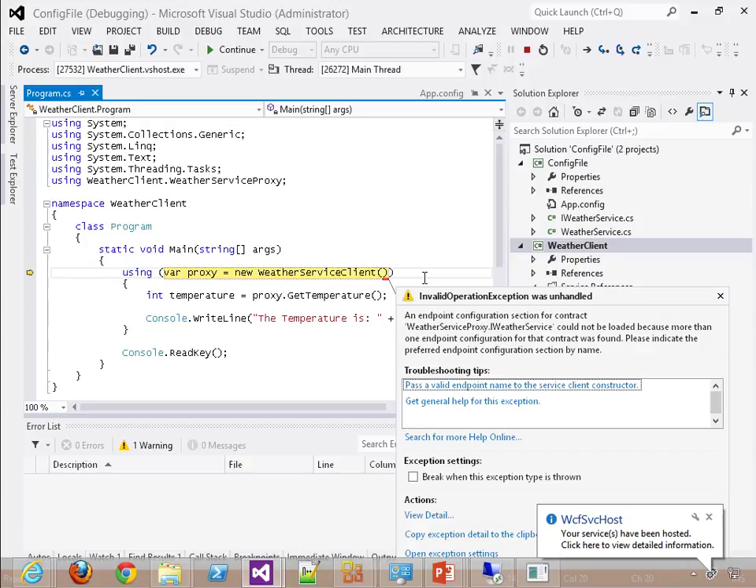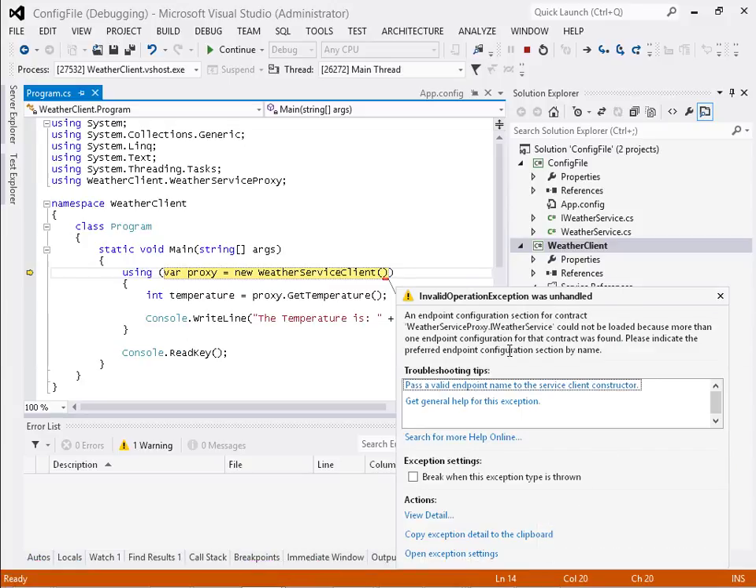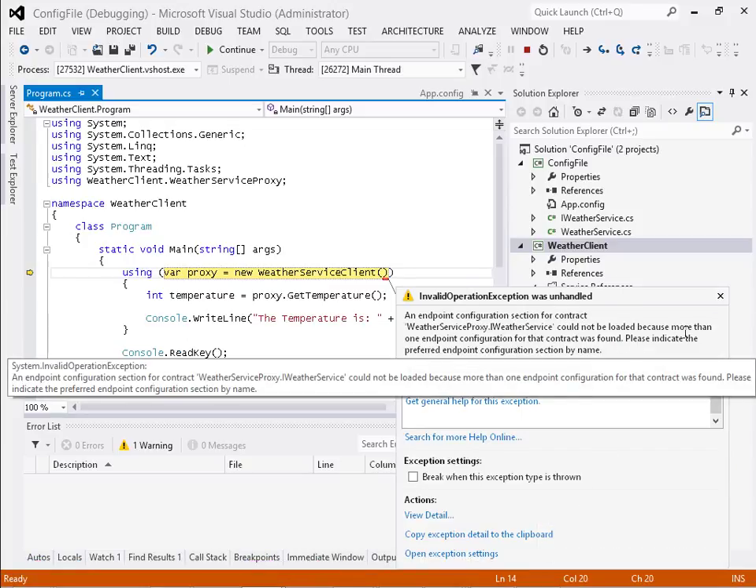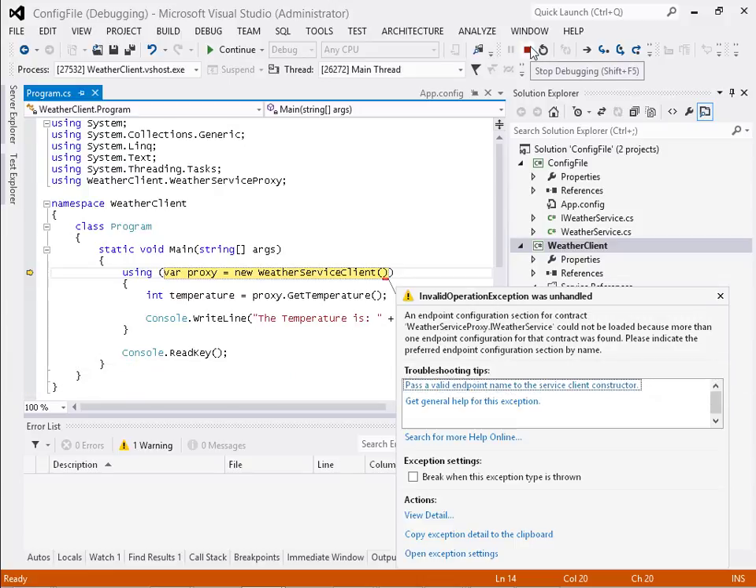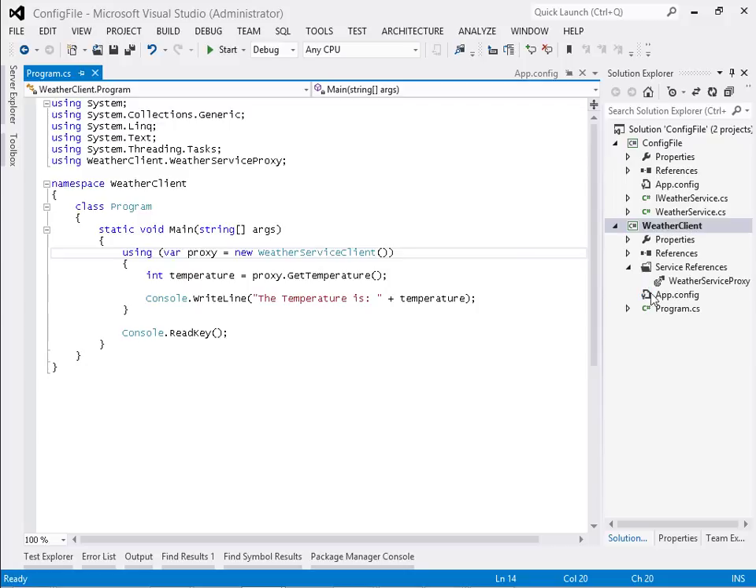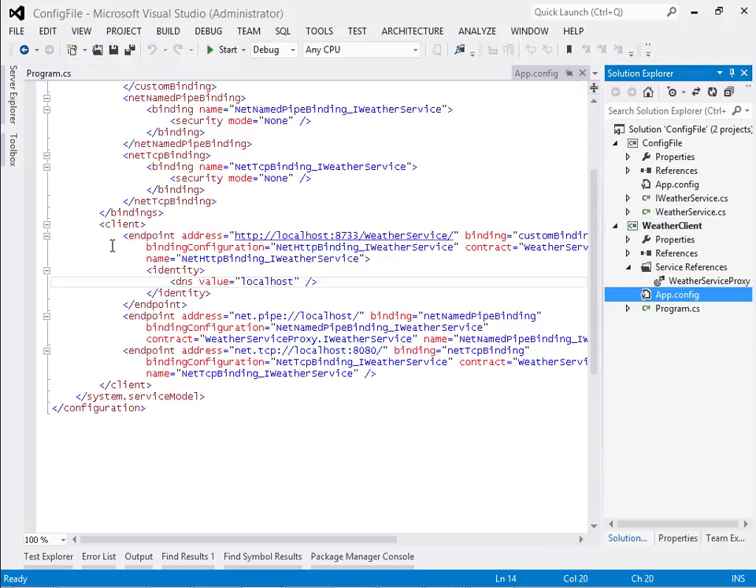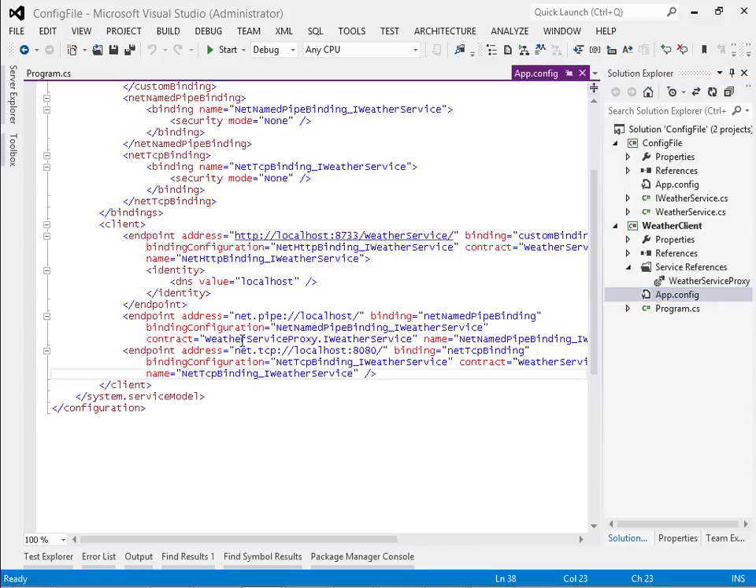And here's our exception, invalid operation. Essentially what it's saying is that an endpoint can't be found for this service because there's more than one endpoint. And we know that. Sure enough, there are 3 endpoints sitting there, and each of these endpoints has a name, right there and right there.